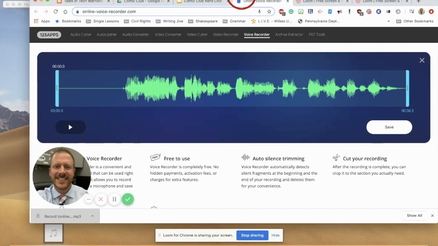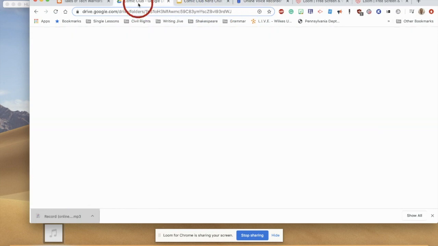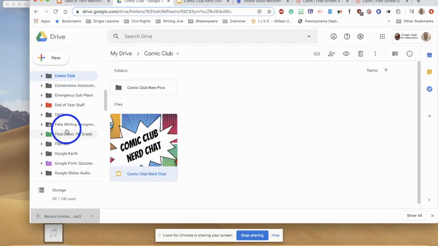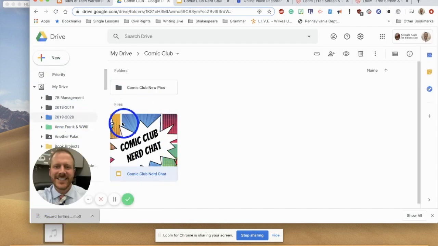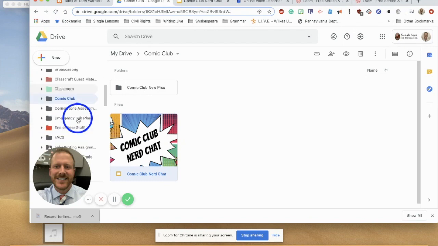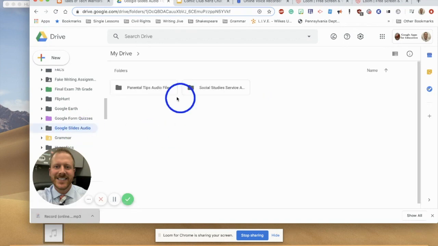Now, when you do add audio to Google Slides, you want to make sure that you actually drop those audio files that you save into your Google Drive. And I would recommend making a folder. So you can see over here, I have a folder I created just called Google Slides Audio. And then within that folder, I would create folders for whatever slideshow you're currently working on, just so that you can keep track of all the audio files, especially if you have 3, 4, 5, a dozen, whatever it's going to be.